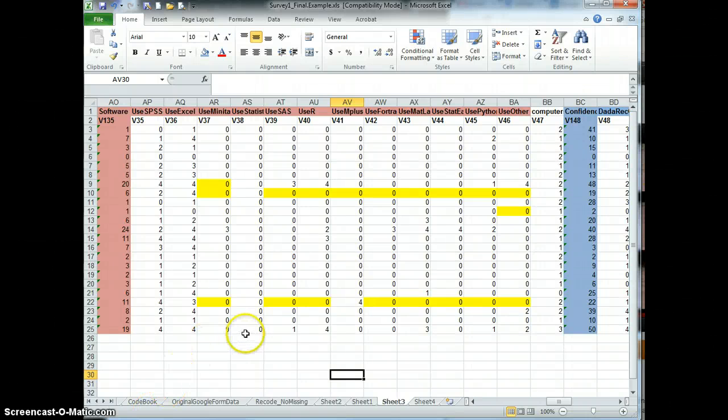Okay, here's a very brief video about constructing an index. An index is simply a variable that summarizes observations from a number of different indicator variables. So in our case, we have several banks of questions that are indicating people's responses to a set of related items. One of those is people's use of software for analysis, data analysis and programming in prior circumstances. And so that's what we're looking at here in the pink highlighting, variables 35 through 46.